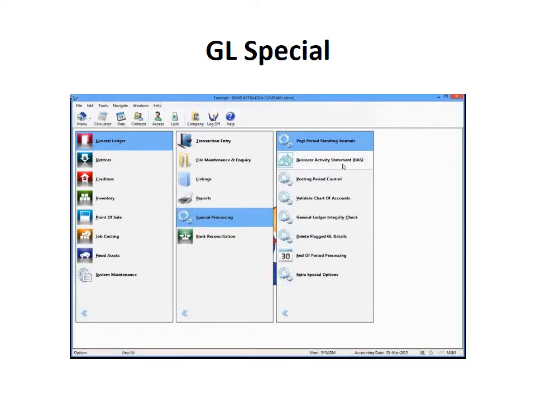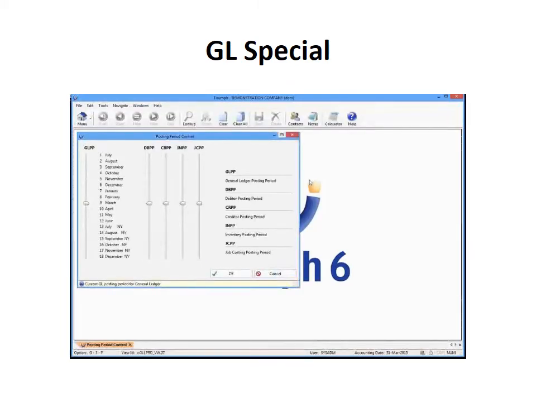I'll skip the BAS because we'll do a special session on that one. And now just look at posting period control. So this is quite a powerful little area that you need to get your head around. What this is telling me is we can have our general ledger periods open, our debtors posting period, our creditors posting period, our inventory and our job costing.